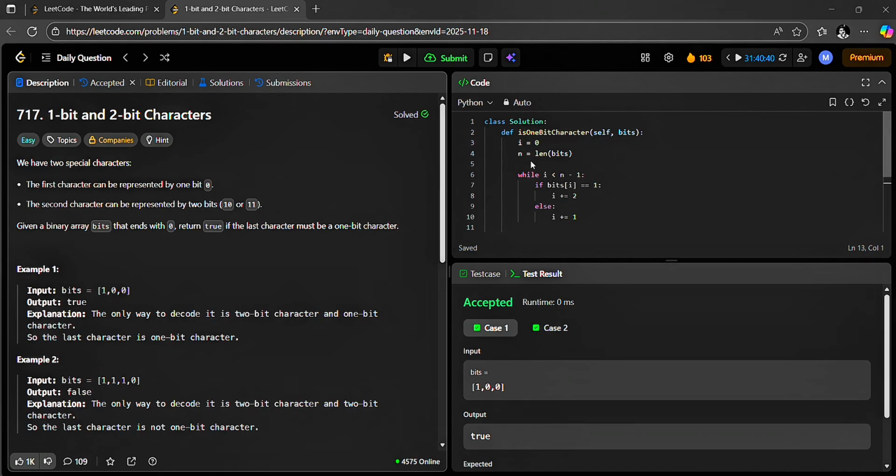Now comes line 4, that is n = len(bits). Here we store the length of the bits array in n so that we don't repeatedly call len(bits) inside the loop. This makes the code slightly more efficient and cleaner.